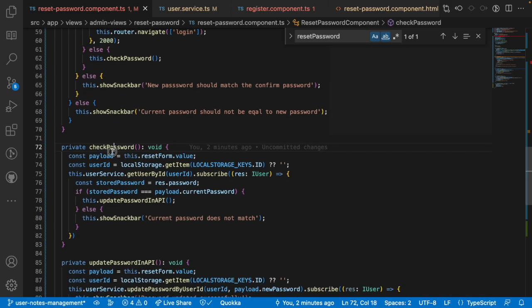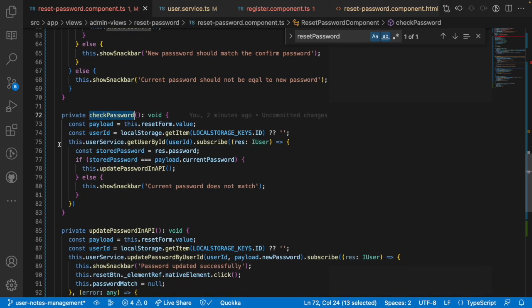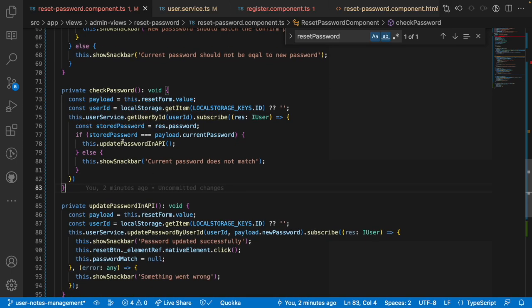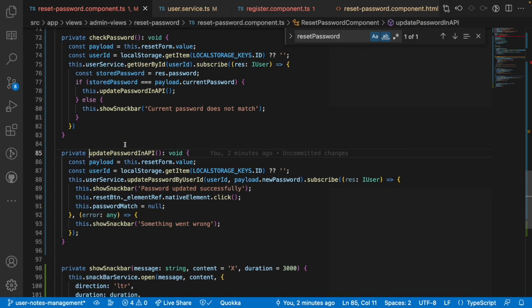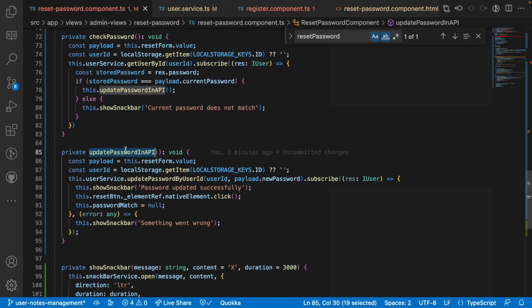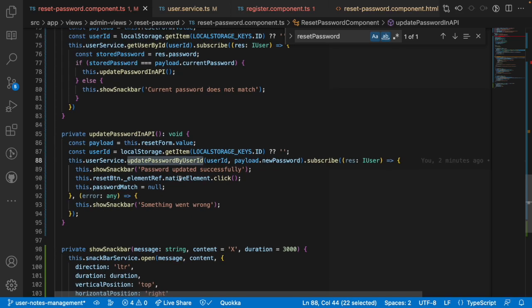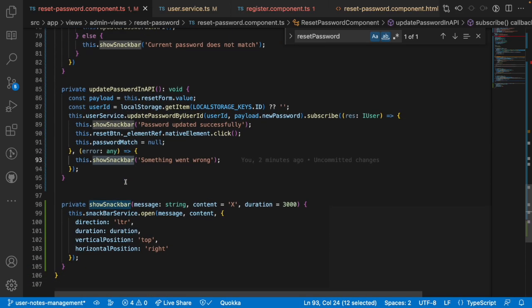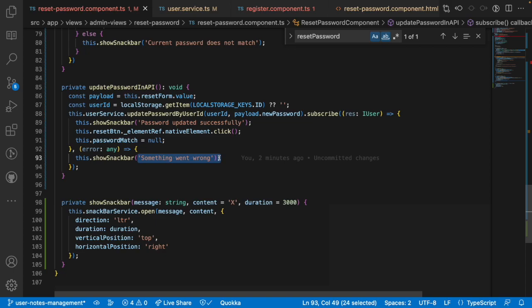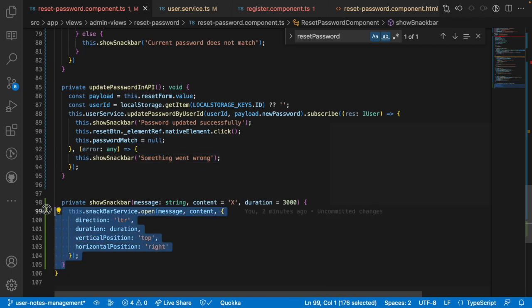Inside this check password, it will call the API, and then it will be checking the value, that is the current password whatever we have entered. If the current password is properly matched with the password which is already stored in the DB, then we will be updating our password. So whenever we are trying to update, again we will be calling the update password by user ID API call, and once you get the response, you will be showing that particular response, and we will be calling the snack bar service.